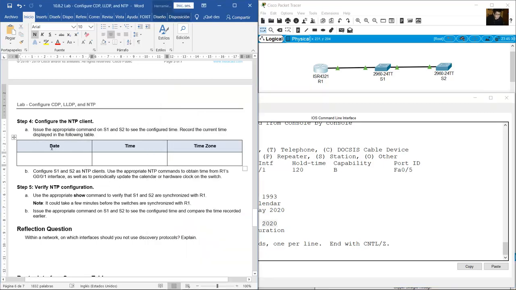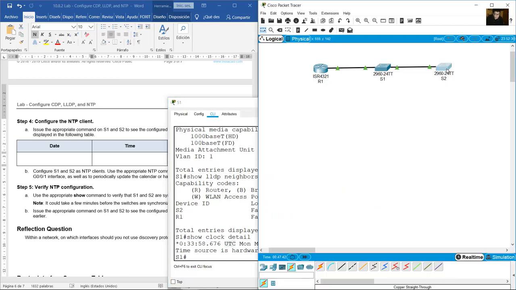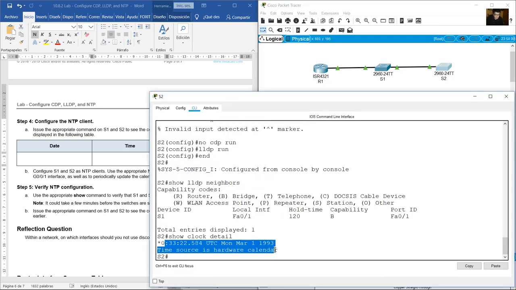Okay, but I want to see the date, time, and time zone. For example, on S1, the date is this. This is the time and time zone UTC. The same way on S2.